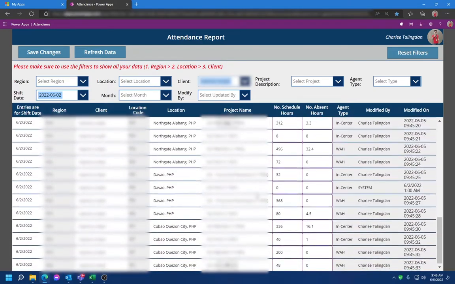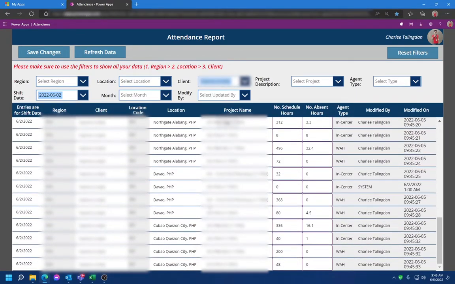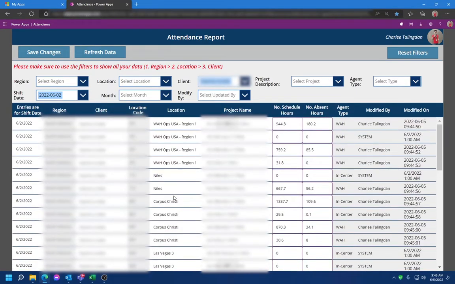Definitely it's also more accurate because it looks up the values, the combination of the location, project name, as well as the agent type, which we have two. We have work at home as well as in-center, or the brick and mortar agents. Definitely this helps me in my daily task. This is going to save time as well as provide a more accurate report submission.